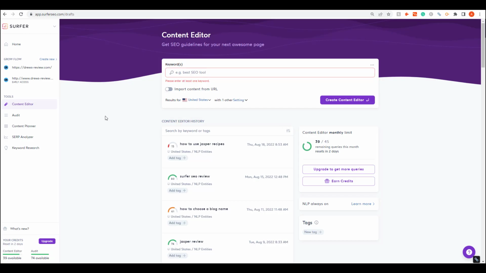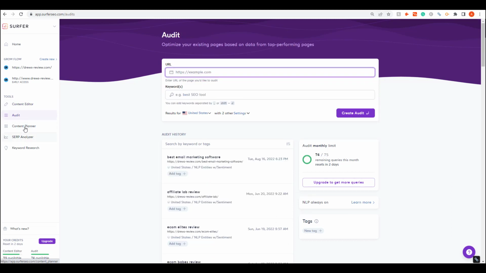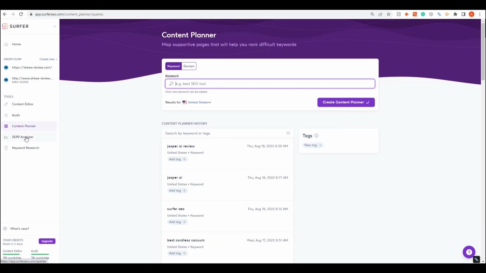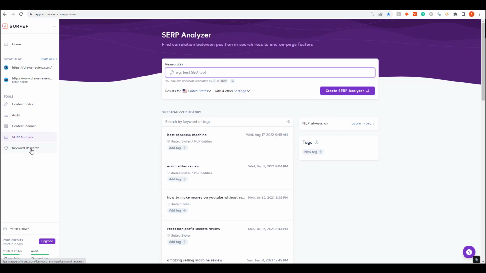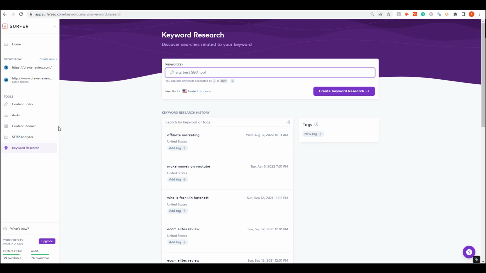In this review, I'm going to try to not include any fluff and just give you a complete rundown of how Surfer SEO works and what I think about it. I'm going to go through all the different tools, such as the content editor, as you see here, the audit function, the content planner, the SERP analyzer, and keyword research, among a few other things as well.